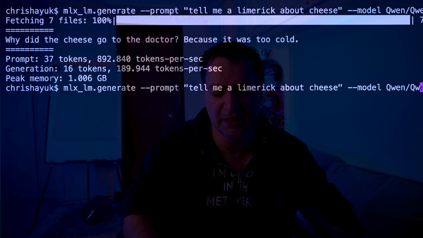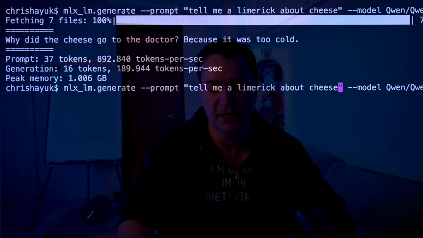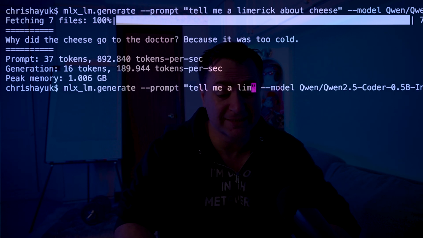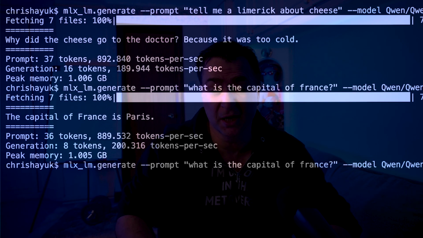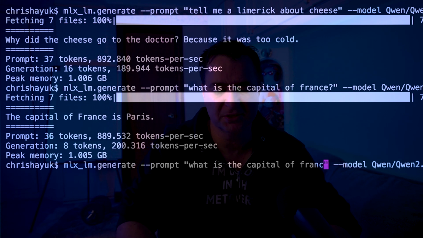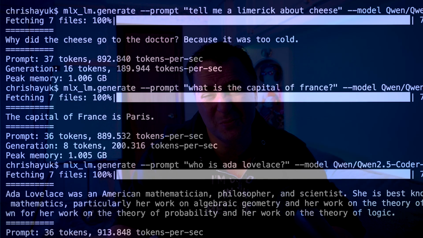So if I change the prompt to something like, what is the capital of France? And you can see it can do basic kind of Q&A. It knows what the capital of France is there. And as you can see, it came back with an answer there. It's not a particularly accurate answer. It thinks Ada Lovelace is American, etc. But again, it's a 500 million parameter model, so it's not going to get great answers there.